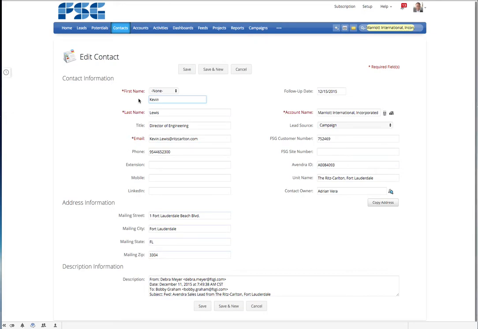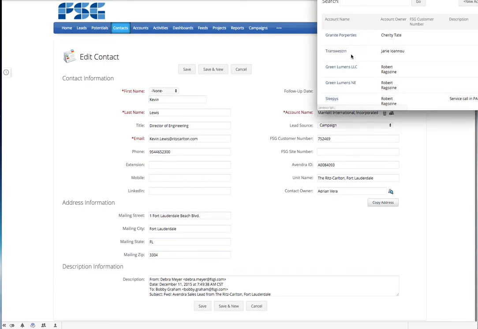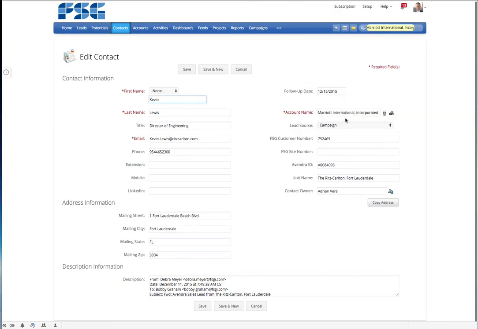You'll enter his first and last name, all of the mandatory fields. The account name needs to remain as the Marriott International Incorporated. Very important. You can do a lookup to find it. Make sure that you use the one that is in the system, okay? Very important that we keep this the same.